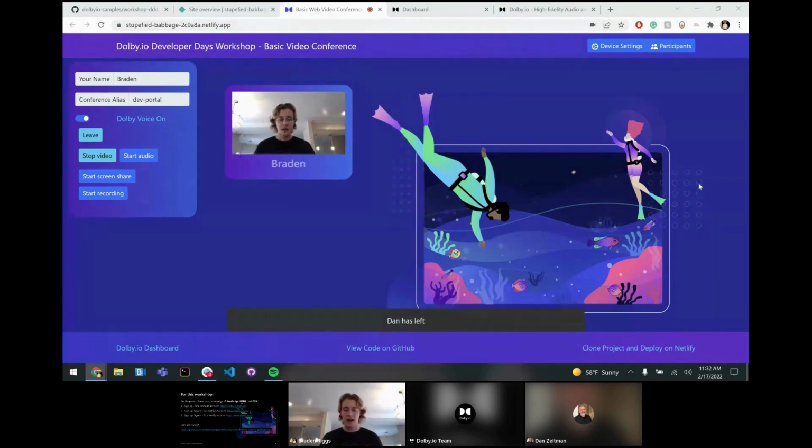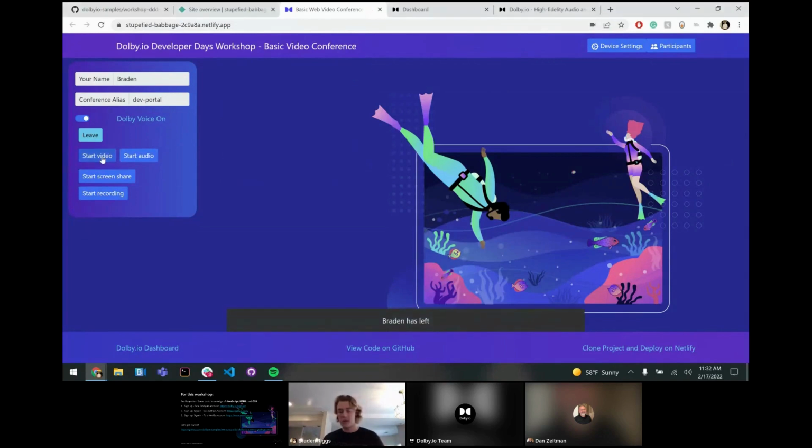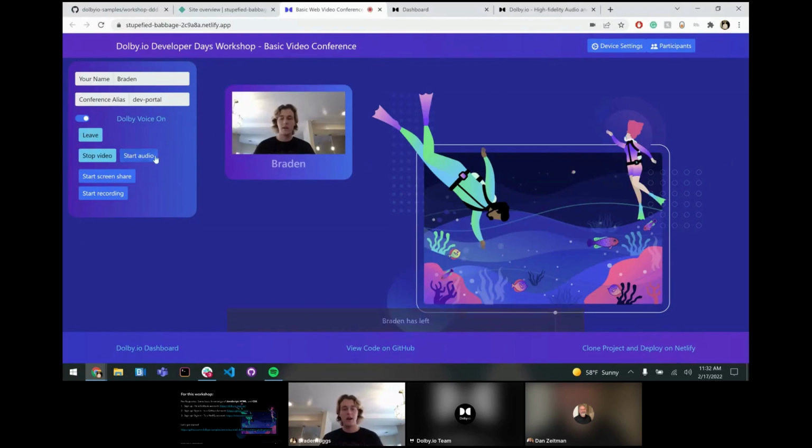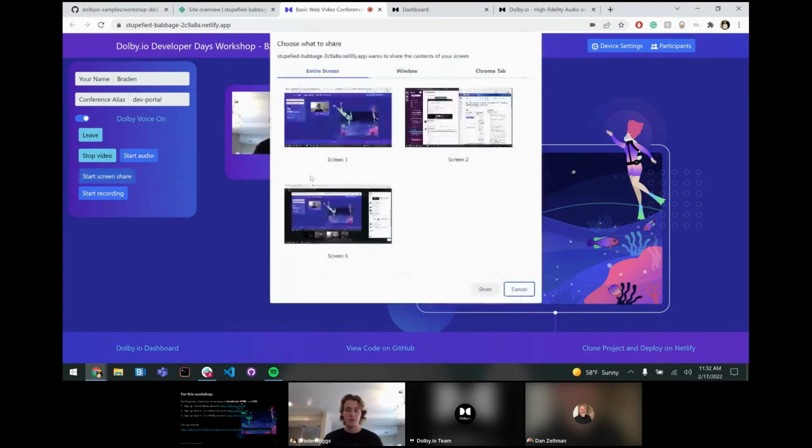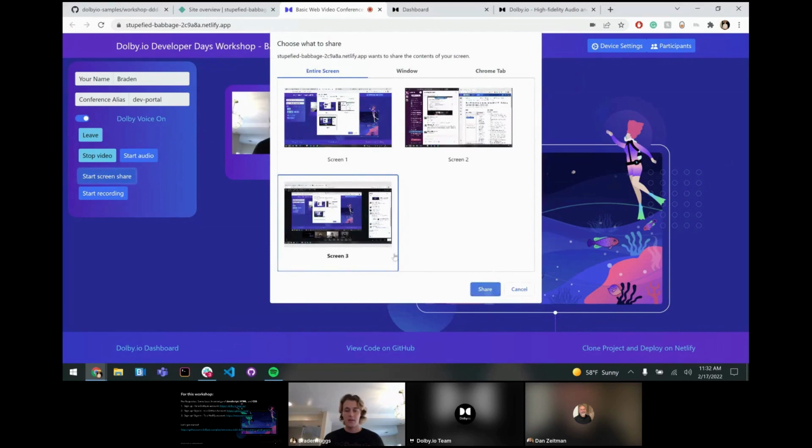Now, some of the other features included in this web app of note, and that we'll learn to include, is the ability to stop our video if we don't want our video on there, or enable our video again. Additionally, we can start our audio, and once our audio is started, we can then mute it again. We can also do some stuff like screen sharing. So what I can do here is share my screen, if it's gonna work for me.